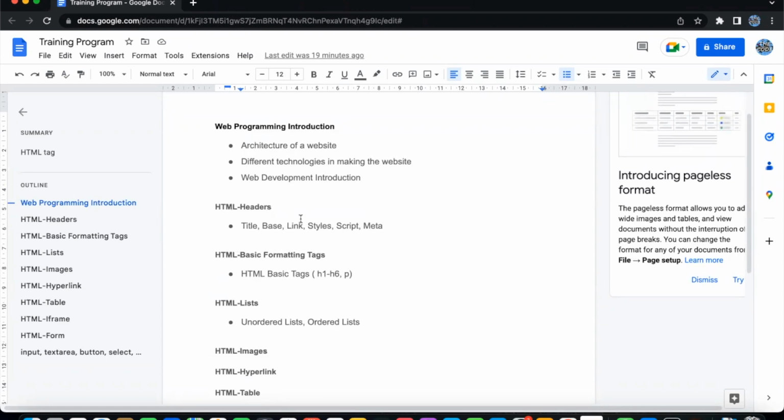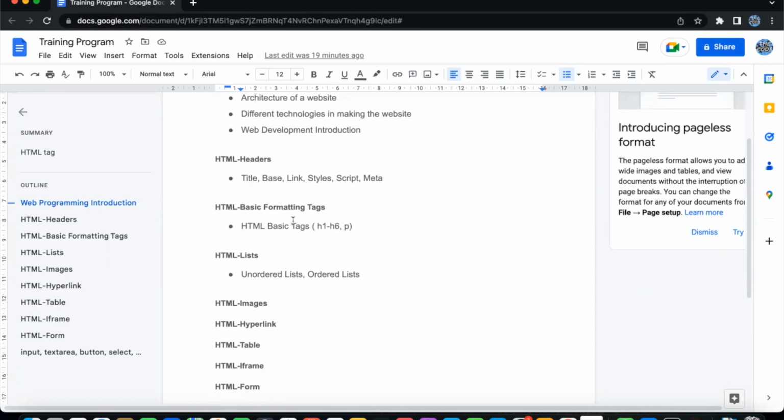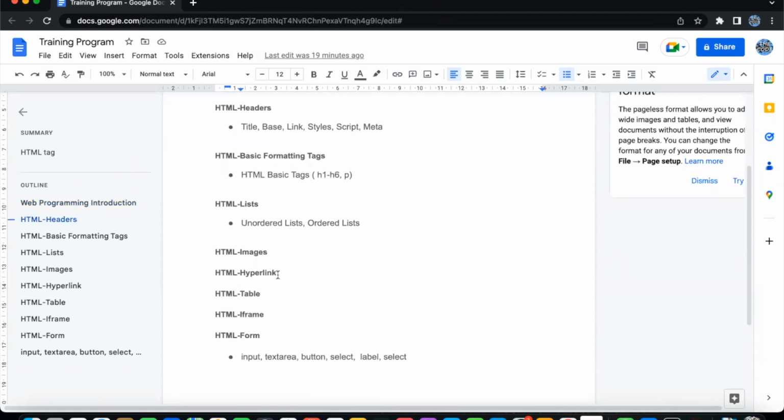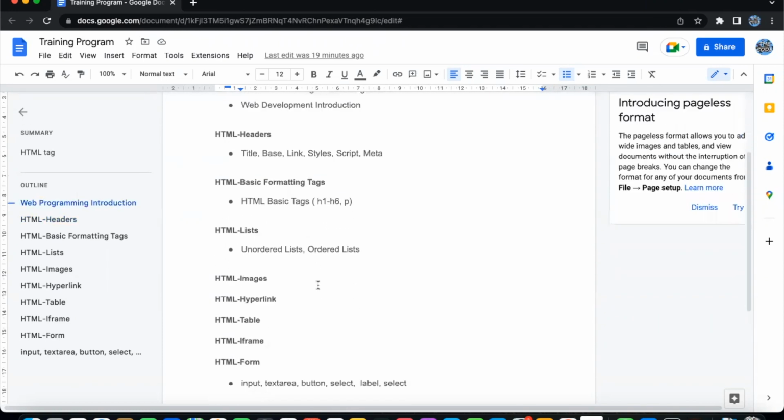Okay, so there we will learn about these tags, and after that we will move to the basic tags we need to learn in HTML. We will learn about the list, image, hypertext, and we will learn about the table, iframe, and we will learn about the form. So basically we will design a form there as well. So these are the things we will be doing.